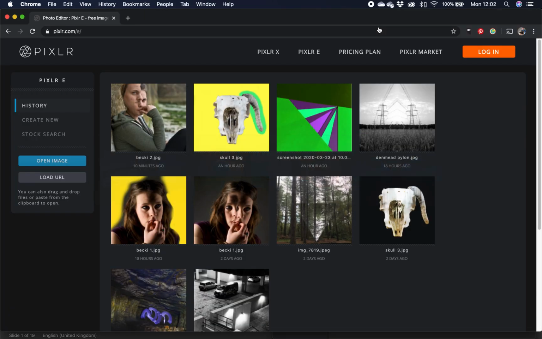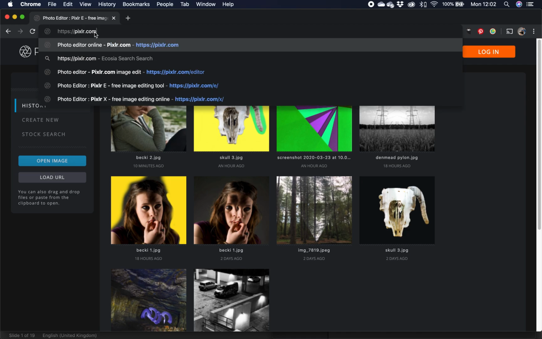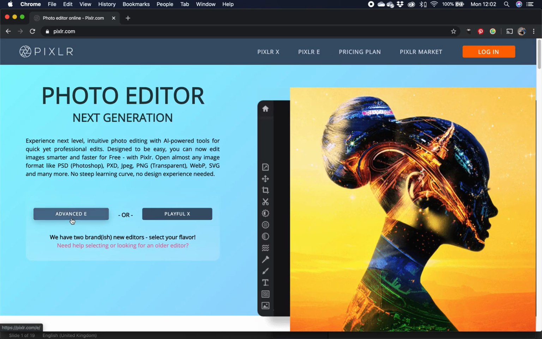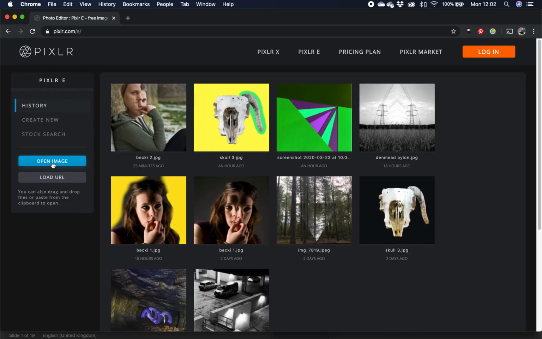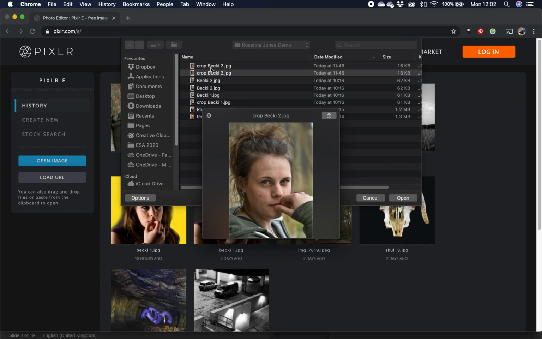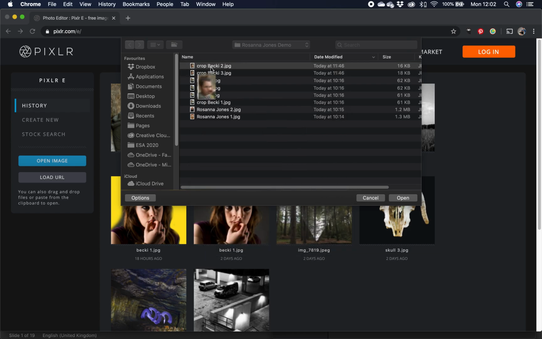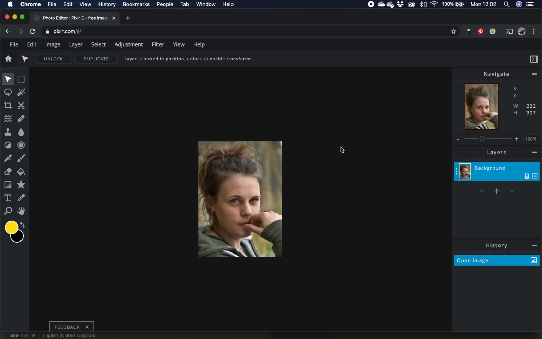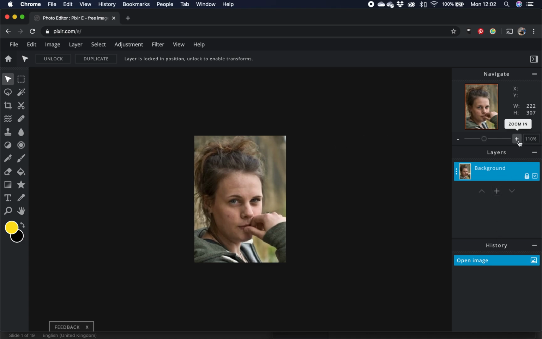So back in the Pixlr site, back on the home page, just like before, I'm going to be using the advanced version. So we're going to click into the advanced version, and then we're going to go open image, and then I'm going to select one of these cropped images that I've created as part of this. So the 2 and the 3 are best for what we've got here. So I'm going to open the 2 for the moment.